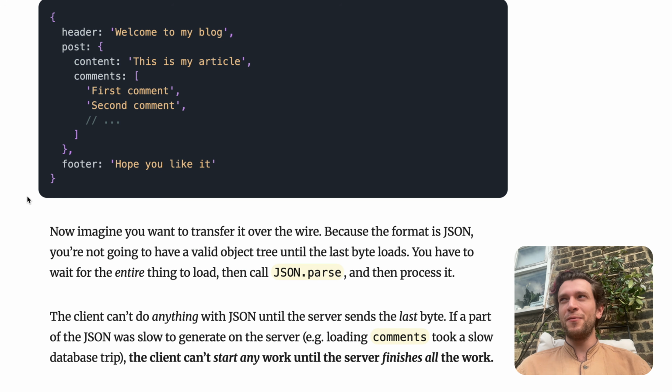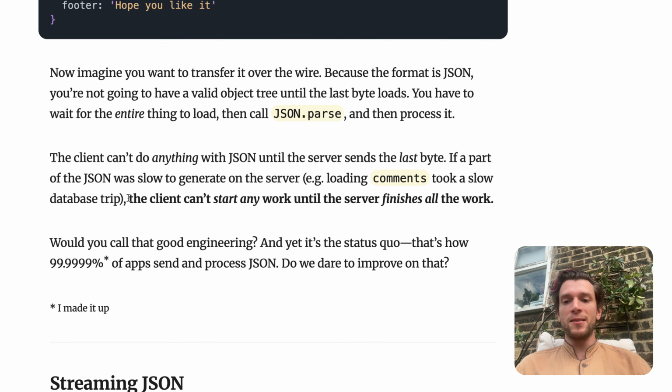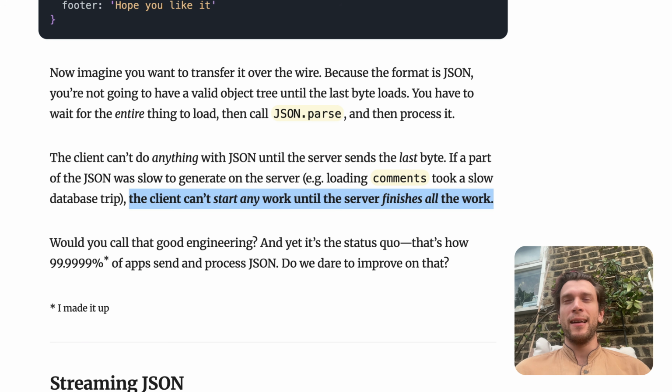So this means that if for some reason producing that JSON is slow on the server, so maybe producing these comments takes a database call, and so the server is stalling and waiting on that call, then the client can't even start doing anything useful with this JSON. The client can't start any work until the server finishes all the work. And of course, that's how we've been doing things all this time, but it doesn't hurt to ask, can we improve on this? Can we do anything better?